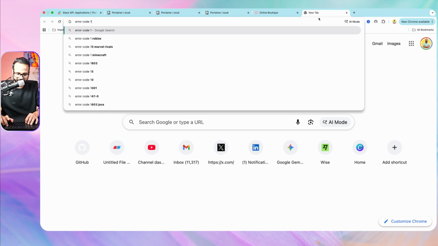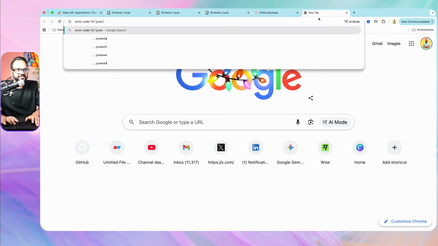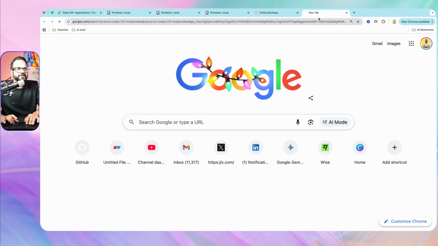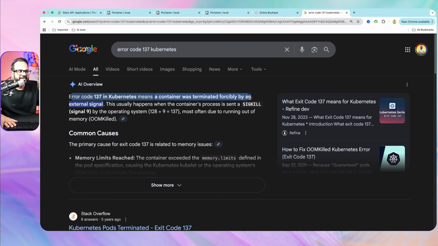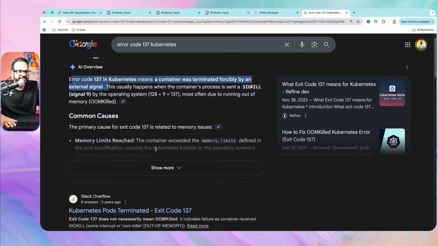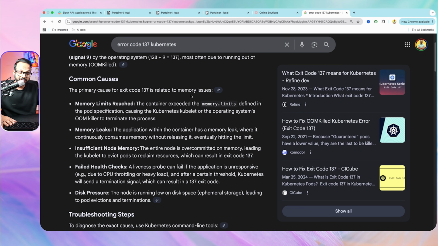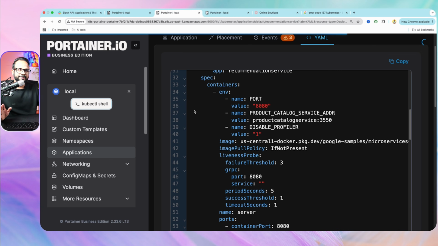You can just check this out: error code 137 in Kubernetes. It means the container was terminated forcibly by an external signal, and it received SIGKILL. Here are some of the primary causes for this error: memory limit reached, memory leaks, insufficient node memory. So it has something to do with memory, and mostly this is OOMKilled, which is an out of memory exception. That means the pod needs more memory than it has been allocated, and the limits are also not enough for it.